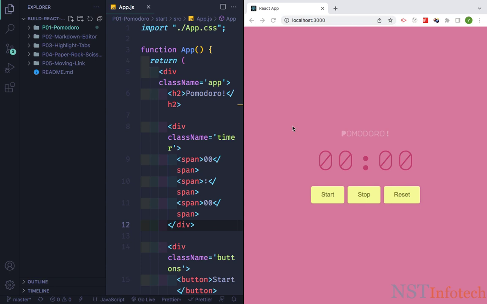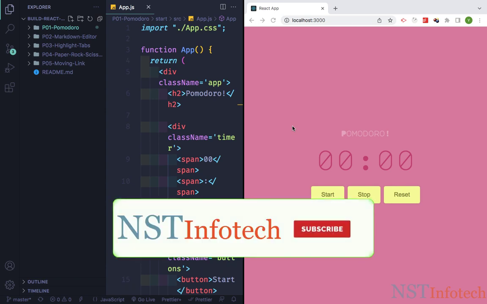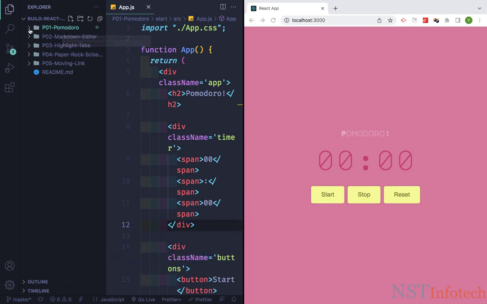Hello friends, welcome back. In this video, we will start working on the functionality. So we are going to work on this Pomodoro application. So let me open this folder, and here inside we have two folders. One is finished and one is start. So we are going to work on the start folder.